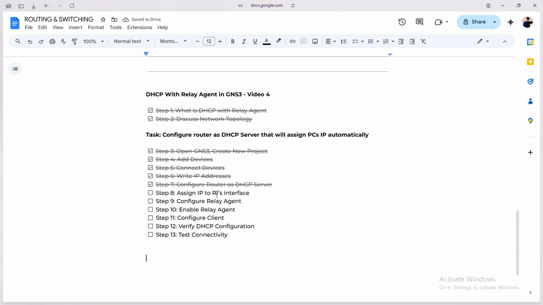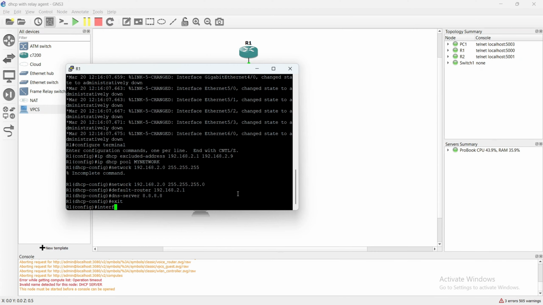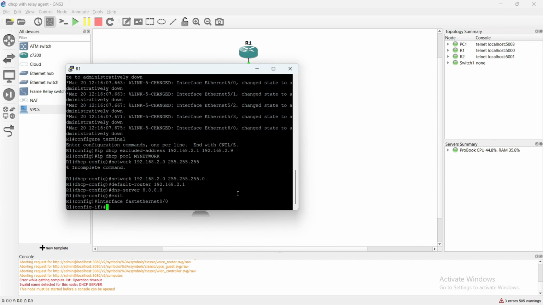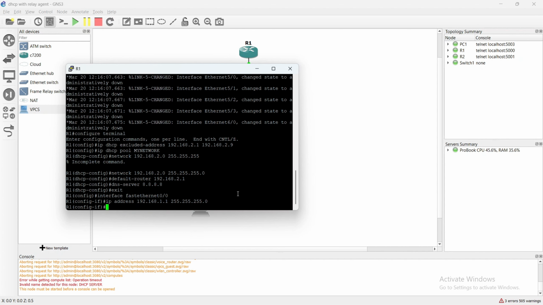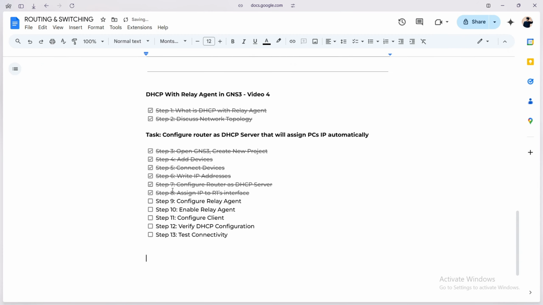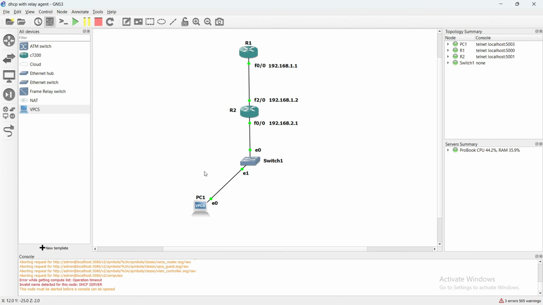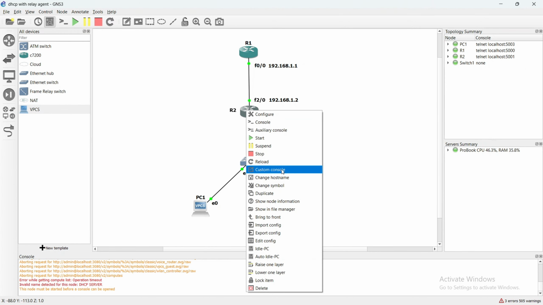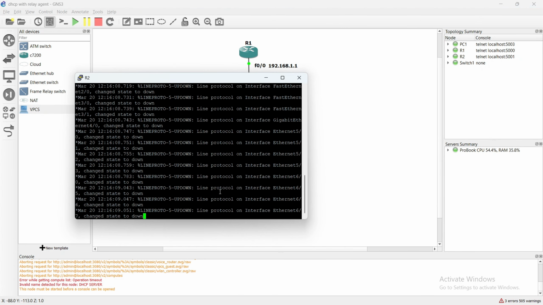Now it's time to assign an IP to the R1 interface. Interface. We have done this. Now configure the relay agent. As our router 2 is acting as the relay agent, we will go into the custom console and configure our relay agent.